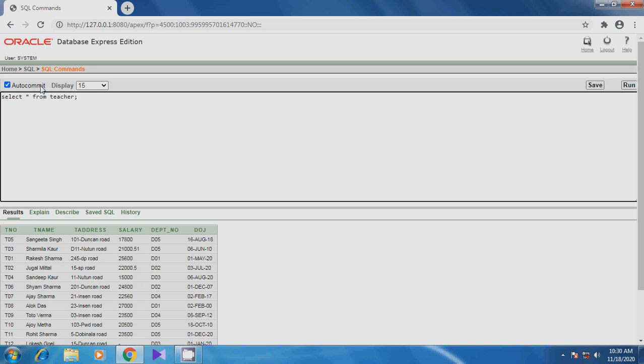Now next we have the concatenation operator. We have already seen the word concatenation in functions. In the string manipulation functions, if you remember, when we do concatenation we are combining two columns' data and making it a single column. We can do that using the concatenation operator.